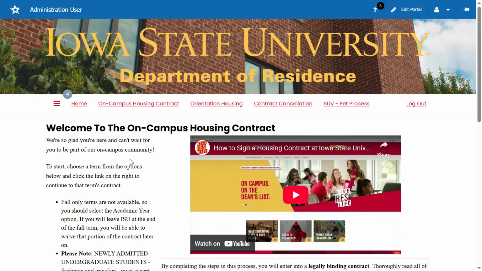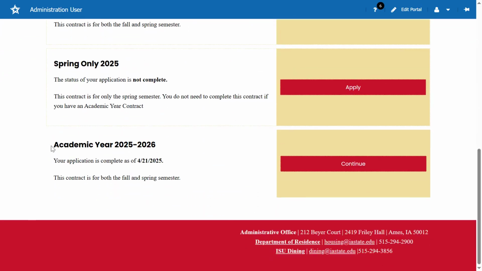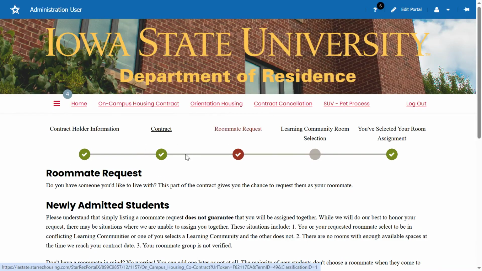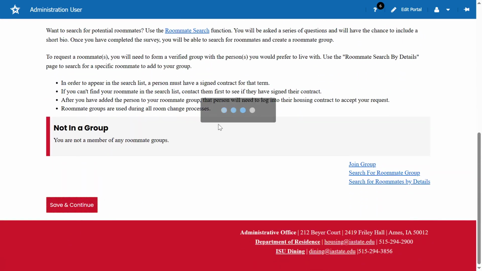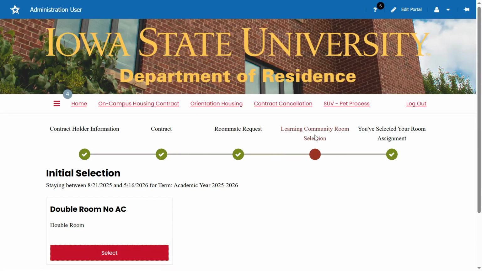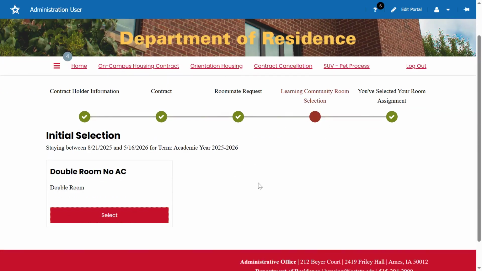After selecting this tab, you will scroll down until you see the academic year 2025 to 2026 contract and will click Continue. After clicking Continue, you will scroll down until you see Save and Continue, and you will keep clicking that until it takes you to the Learning Community Room Selection tab. Once you are under that tab, you should see a page that looks like this.